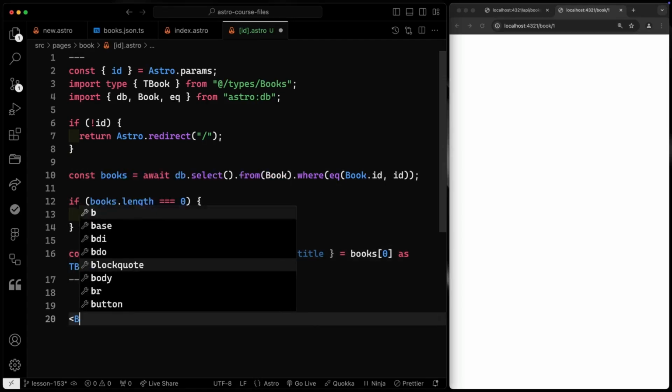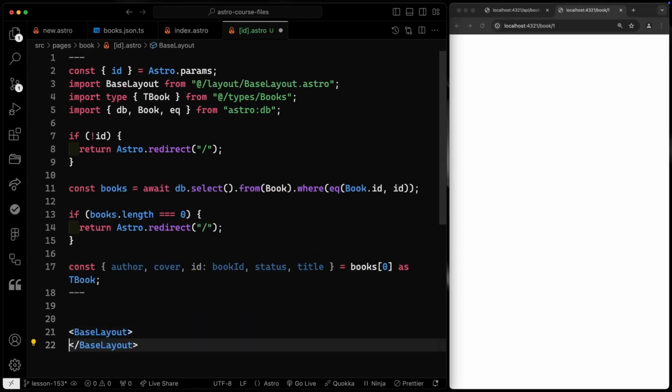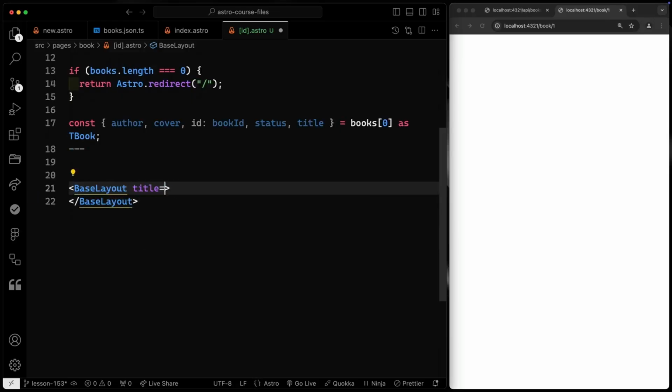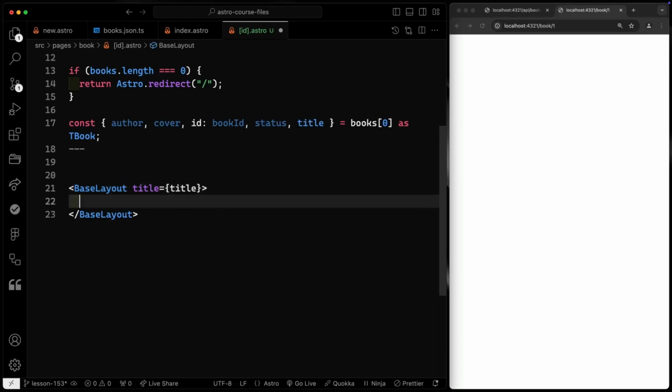Now, all that's left here is to add our base layout like this. And inside the base layout, we're going to add a few things. So I need to go ahead and make sure I have my title that I pass along. This will be the actual title. The description, we can just use the site-wide description. And then I want to go ahead and display the data down this way.